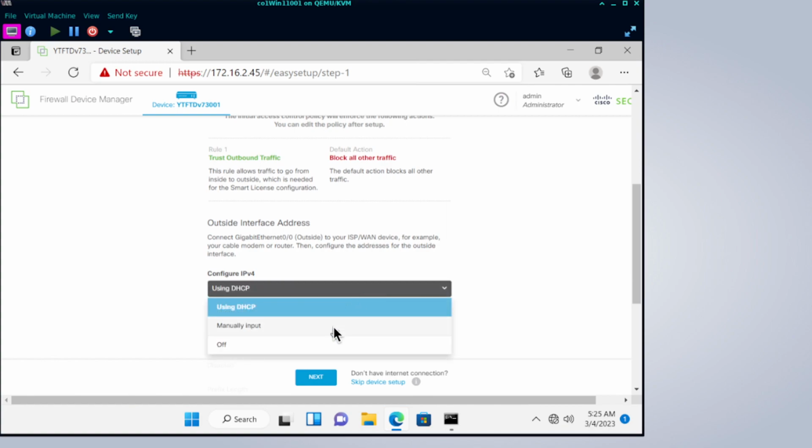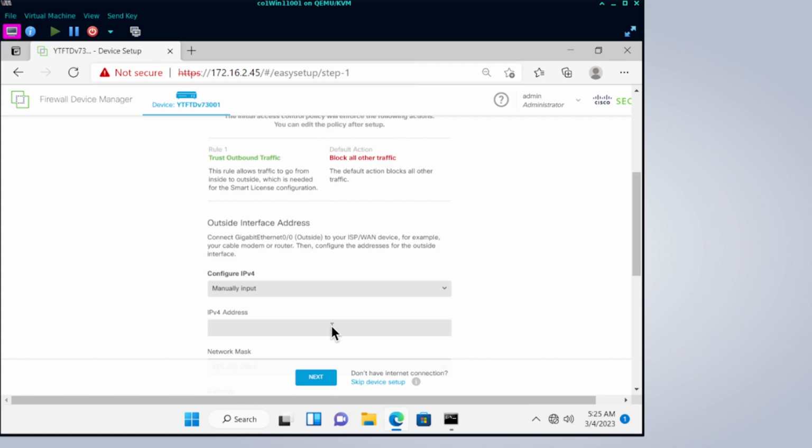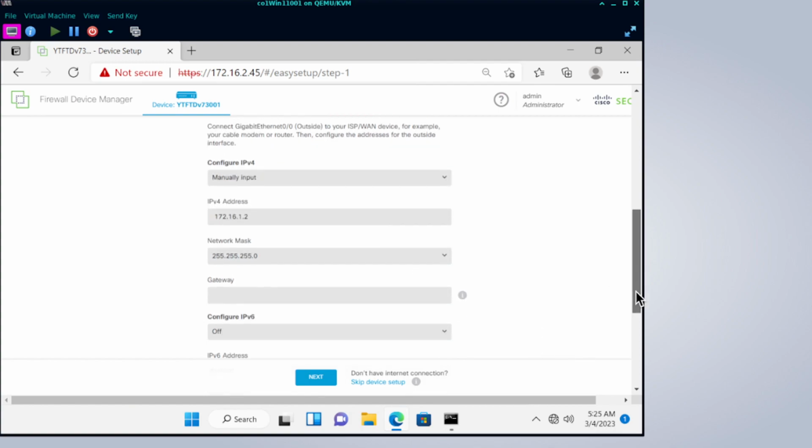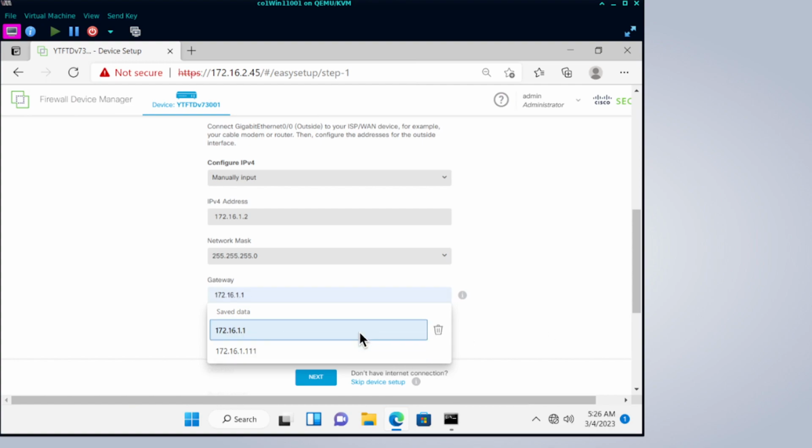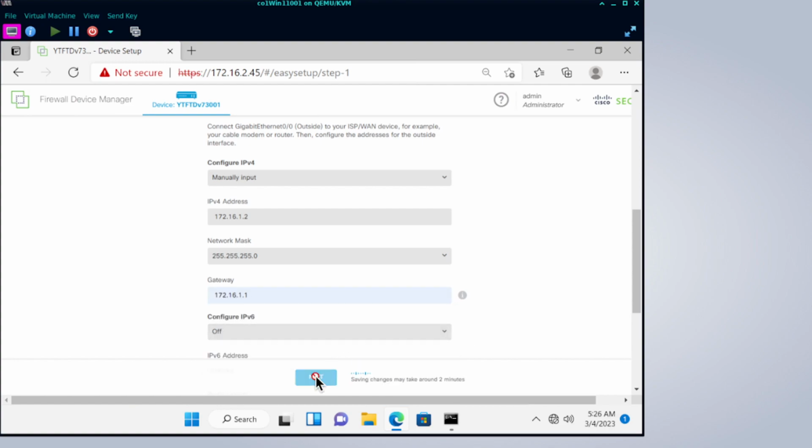I recommend doing that for those that are new, because it will also automatically create the NAT and access control rule, right? So if you are familiar with the FDM, then you can just skip this and do it manually yourself. But for this tutorial we're going to go through it like a beginner, right? So the outside interface is .1.2, which is what we have set, right? For the outside interface IP address, subnet mask 255.255.255.0/24, and then our default gateway should be 172.16.1.1. So this is our outside, right? So remember that. And then once you do that, click on next.